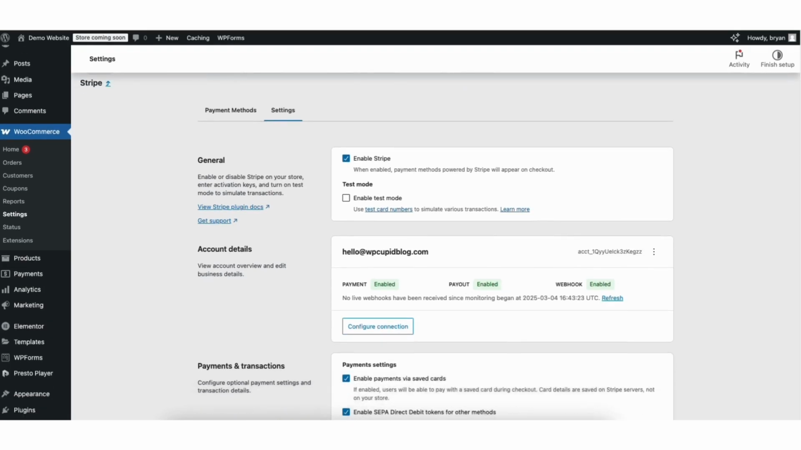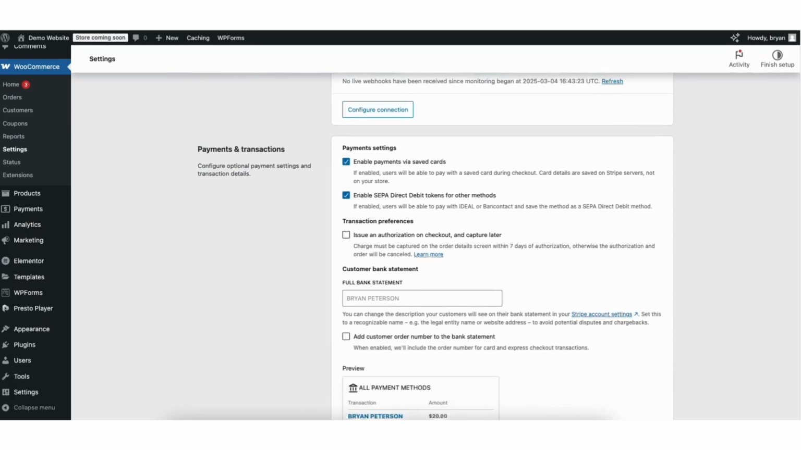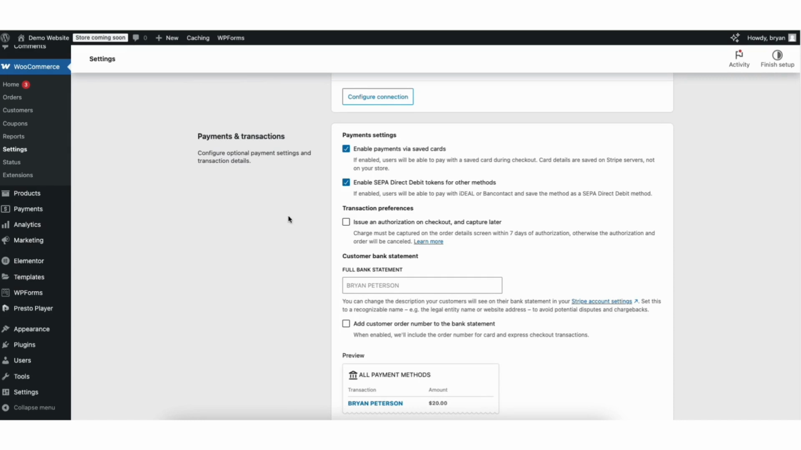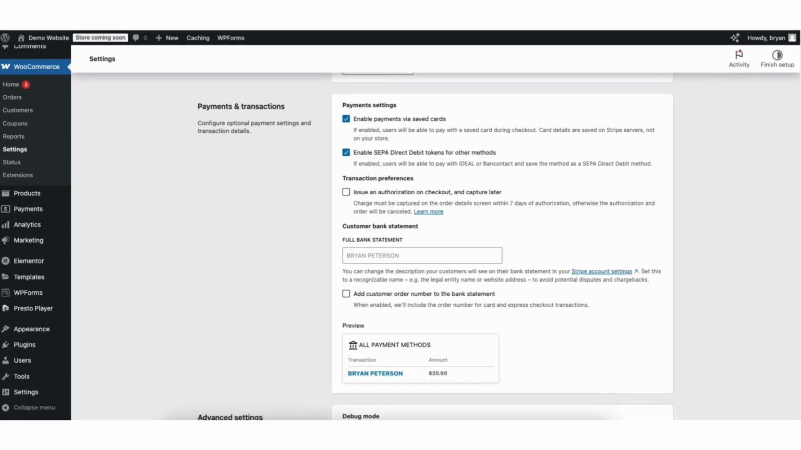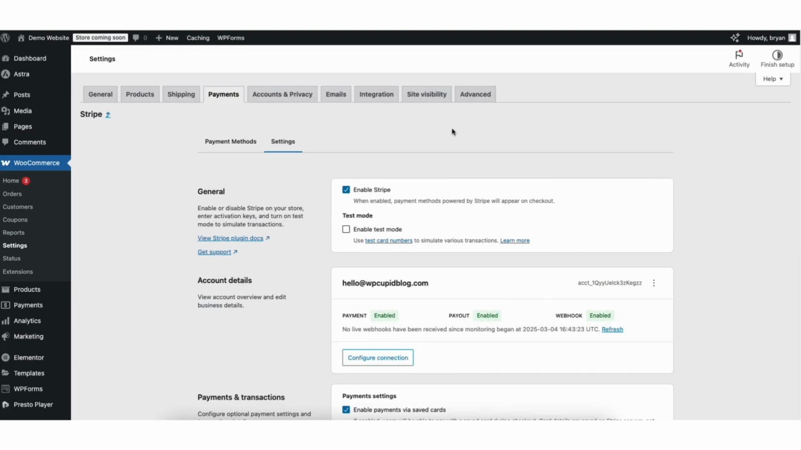Next, scroll down to the Account Details. You'll see Payment, Payout, and Webhook are enabled. You'll see Payments and Transactions. You'll see different options you can select. If you make any changes on this page, be sure to scroll down to the bottom of this page and click Save Changes. I'll scroll back up to the top of this page.